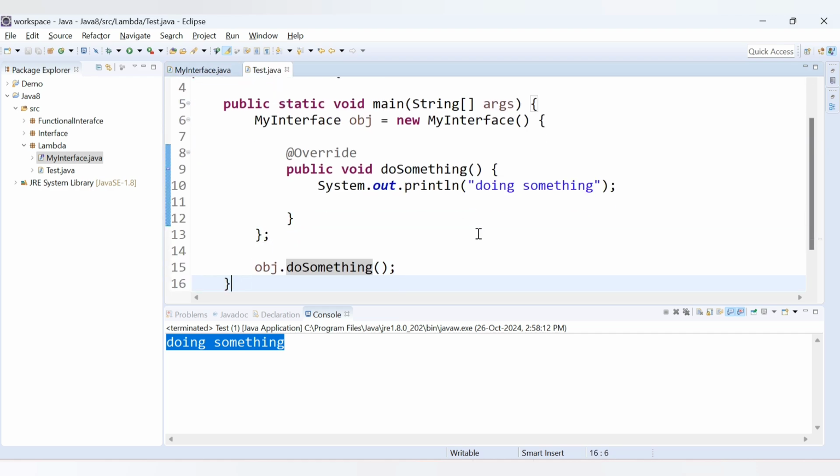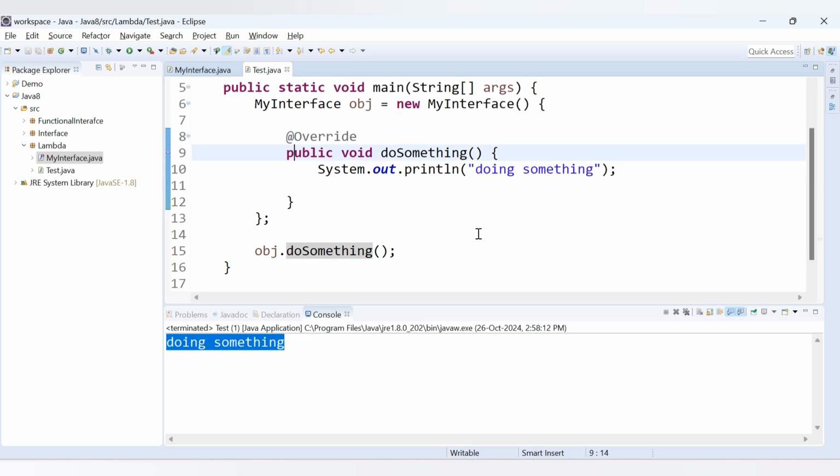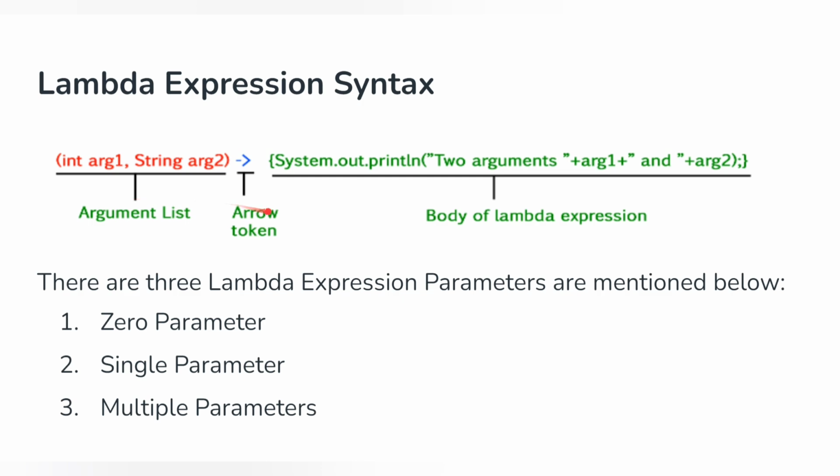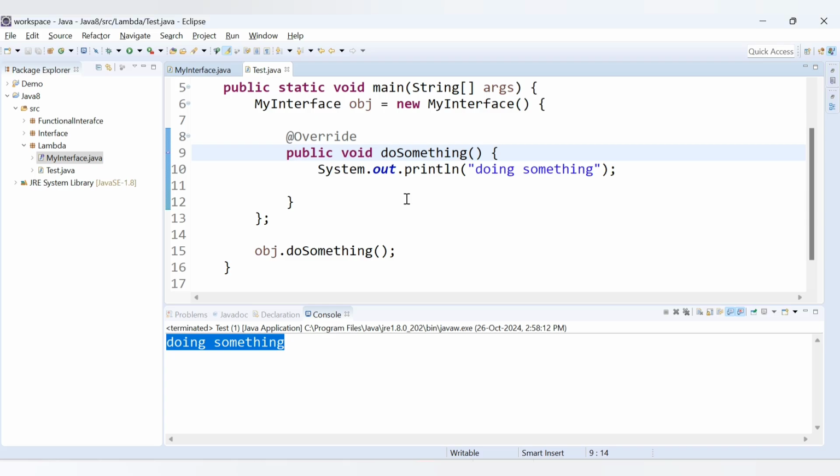But you will see here, we haven't used any lambda expression here, right? So we have seen the syntax of lambda expression, how they are used, right? Argument list, arrow token, body of lambda expression. So before Java 8, this was the way to provide the implementation of a functional interface. But with the help of Java 8, that is the feature lambda expressions, it will be much easier.